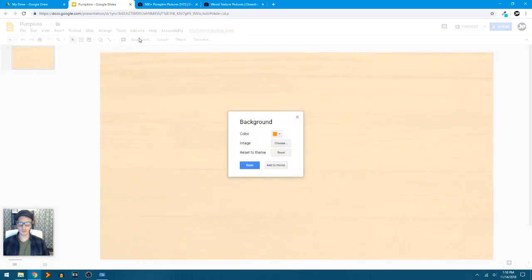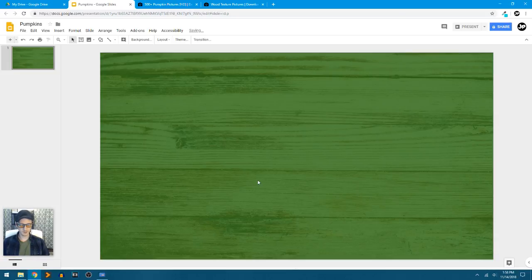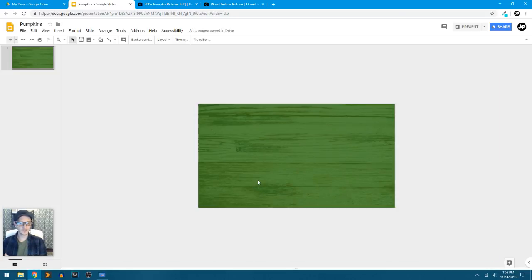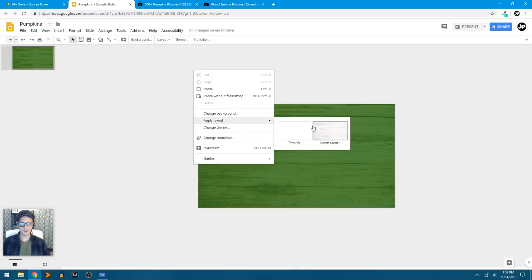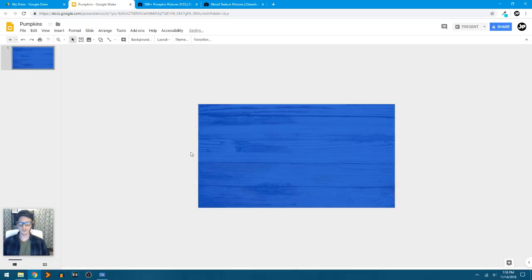And I can always go back in here and change my background color, maybe make it green. And I just think that's really neat. So it looks maybe like wood that has been painted. Maybe blue. That'll look really neat with the orange pumpkins. But yeah, let's do this.